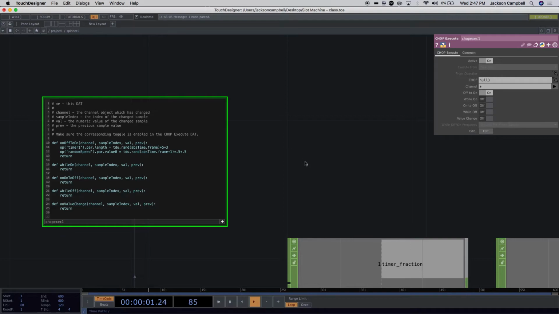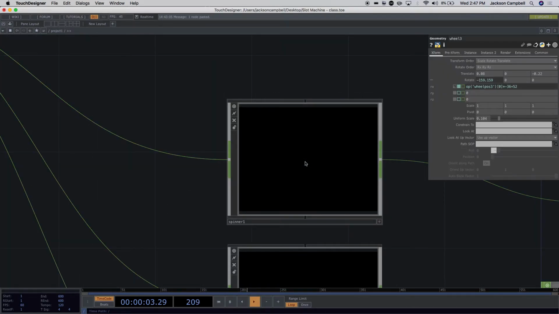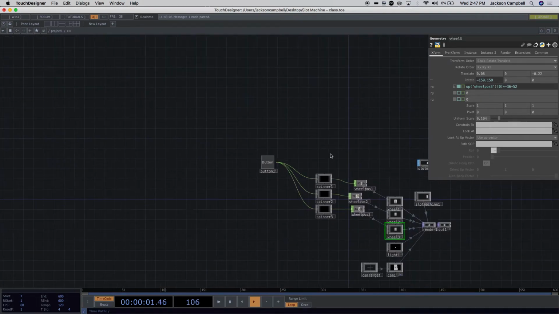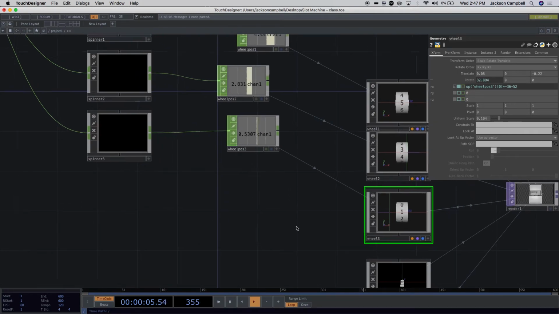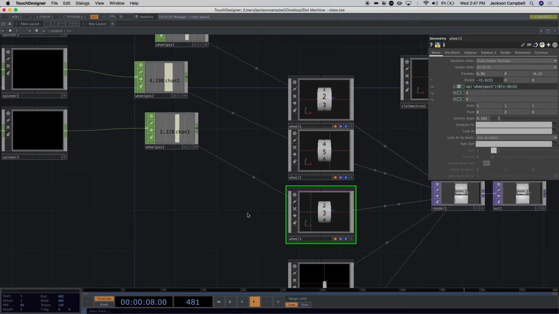Does that make sense? Otherwise, fast speeds will always have short timers, and slow speeds will always have long timers. We don't want that to happen. We don't want that correlation to happen. Now try it again, and we should get 3 different speeds and 3 different stop times. Boom, boom, and boom. All right, cool.